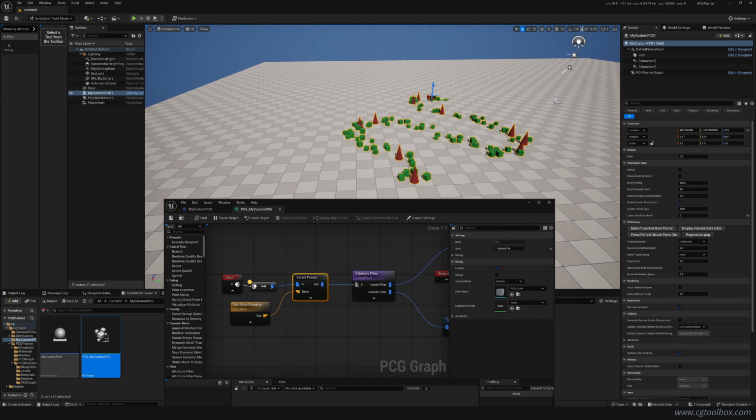And now if you go to your actor, you can see that you have ratio parameters that you can change to change the number of points used by the graph.